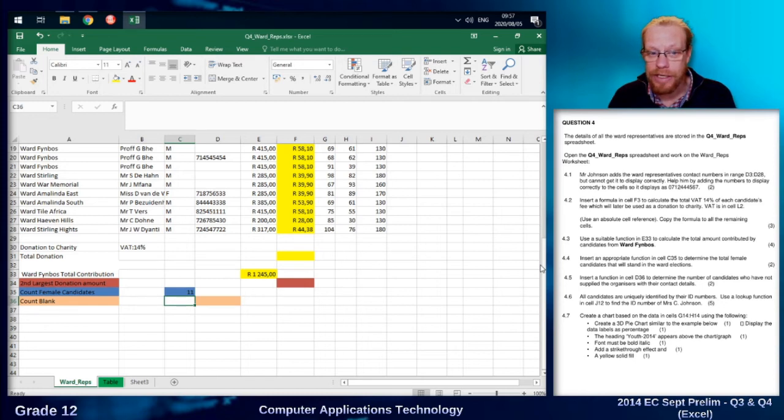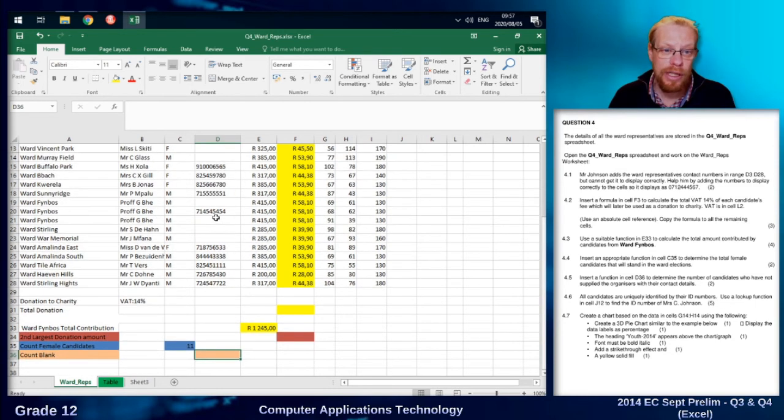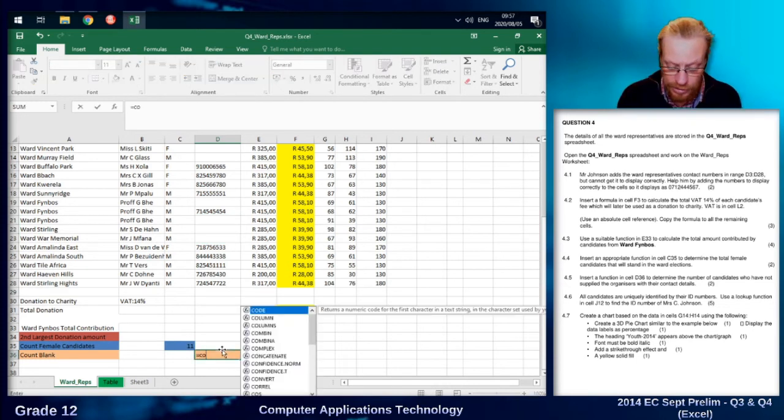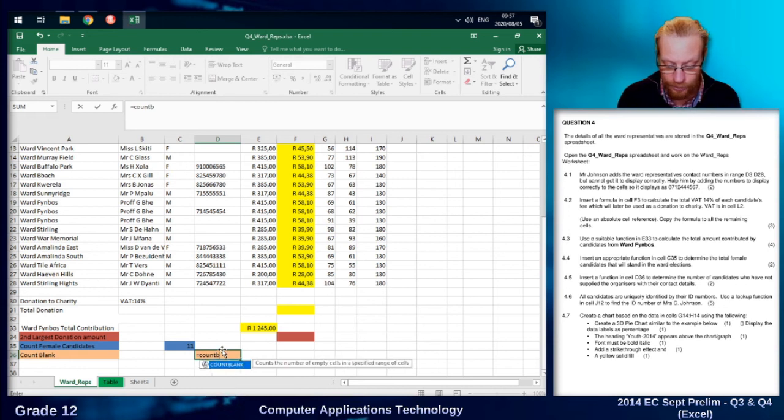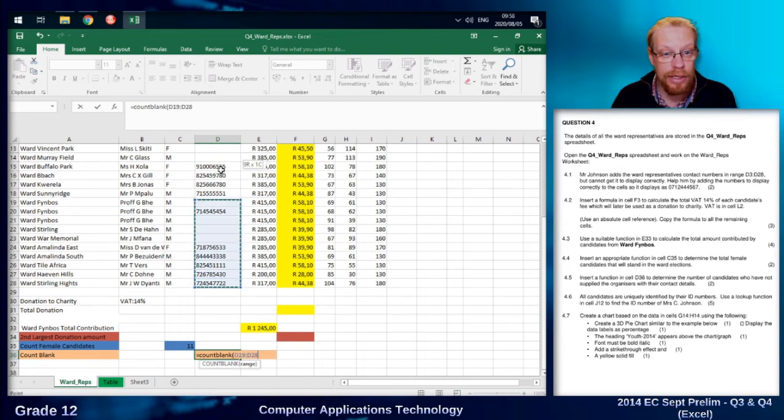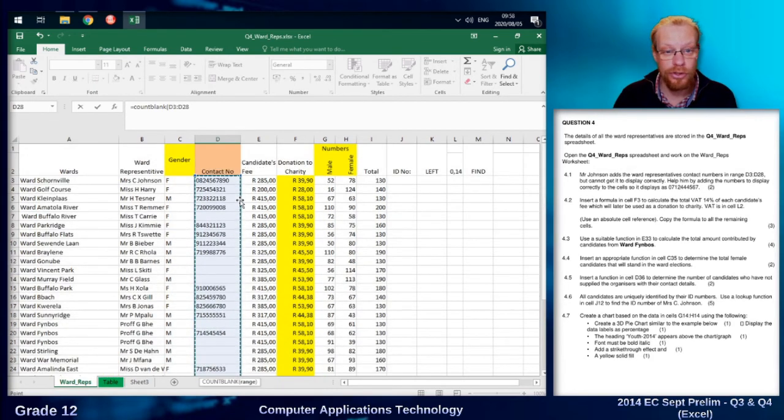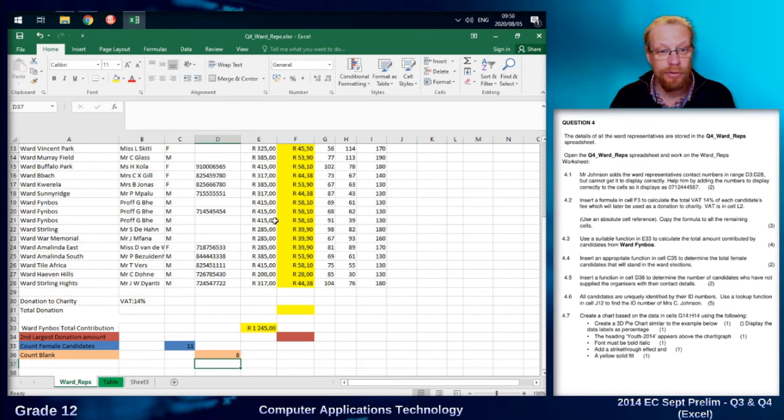Then insert a function in D36, that's highlighted here, to determine the total number of candidates who have not supplied the organizers with their contact details. Where there's a cell phone number missing, that means it's a blank cell. So no fancy COUNTIF needed here. This is COUNTBLANK. And again, choose the entire range, not just those that have no values, and there are 8 which are blank.